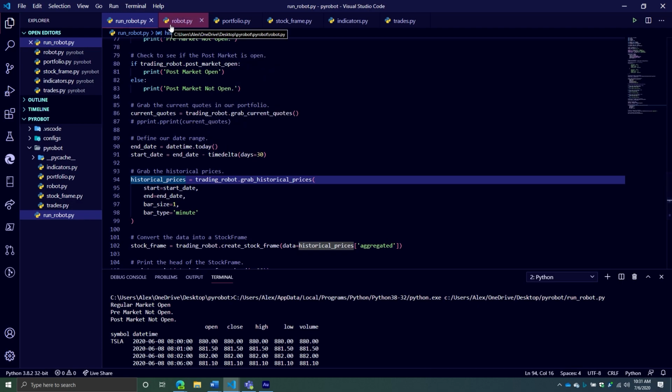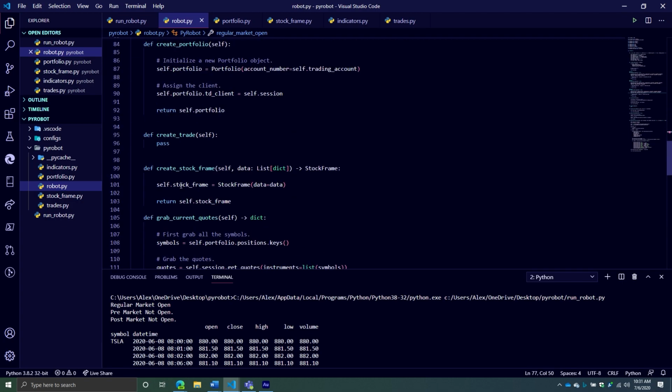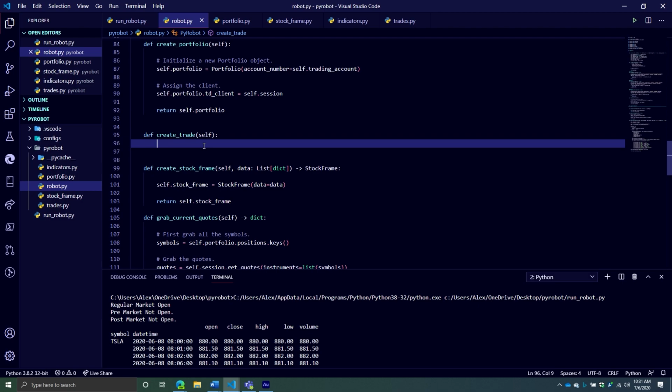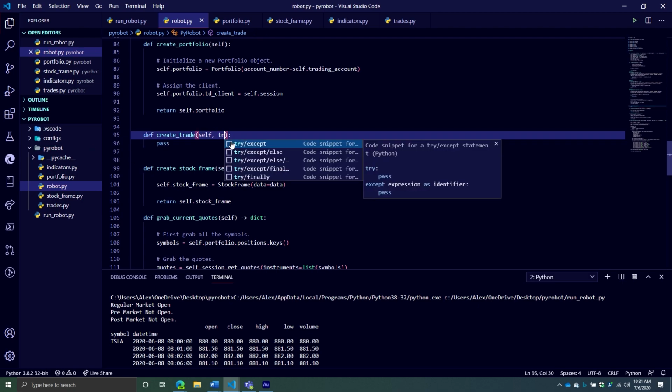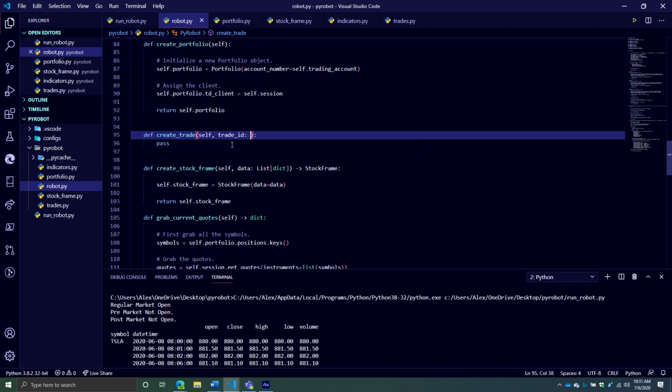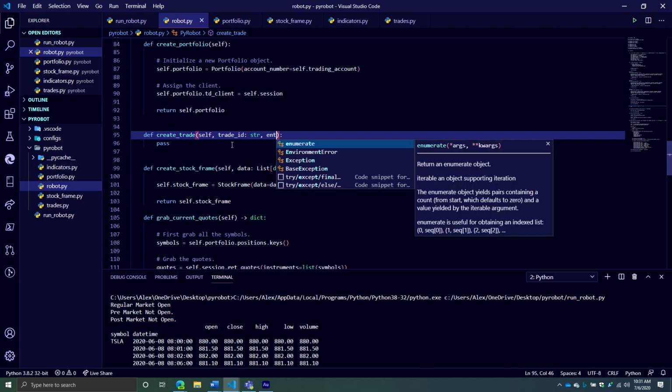So we're going to go back to our robot file, and then we're going to fill out our create trade method. This one's a little bit longer, so we'll start with the arguments first. This has a few arguments. The first one is a trade ID. This is a string, and it will allow us to uniquely identify our trade before it's been submitted. The reason why is that before you submit an order, you don't actually have an order ID with it. So we're kind of faking it. We're just going to create one and then use it down the road.